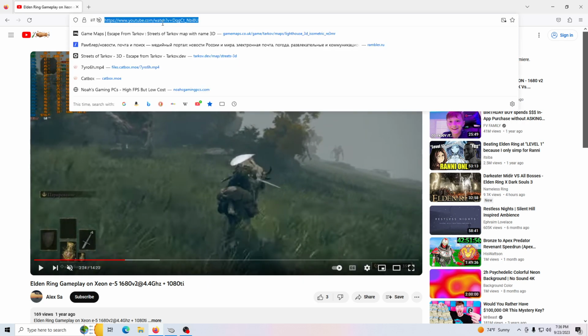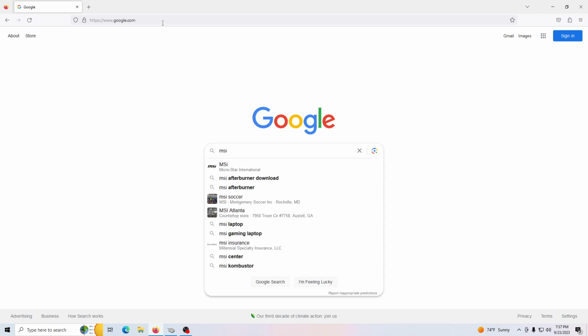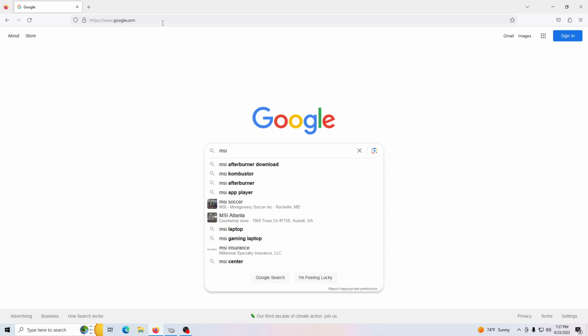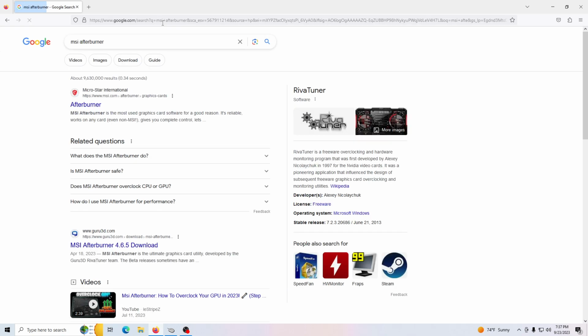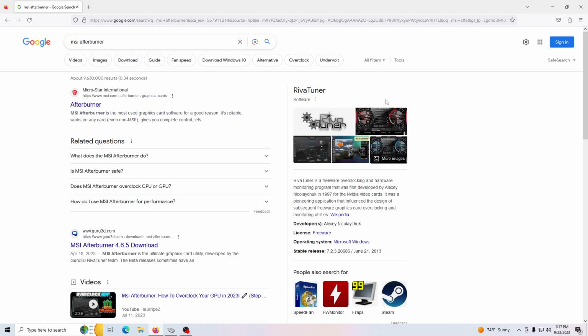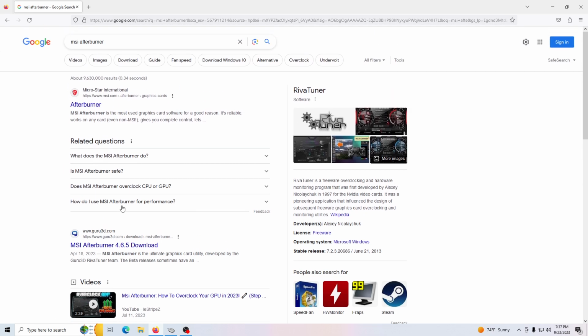But anyway, first things first, go to our good friend Google and type MSI Afterburner. There's a lot of programs that do this, but MSI Afterburner is the overlay, and really the main tool is the RivaTuner server that comes with it. You're going to go to the second link that pops up on Google at the time of this video, MSI Afterburner 4.6.5.